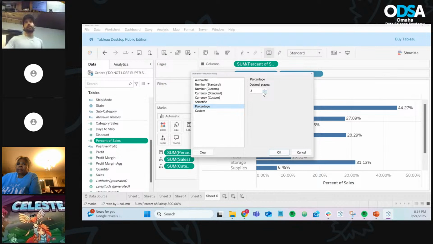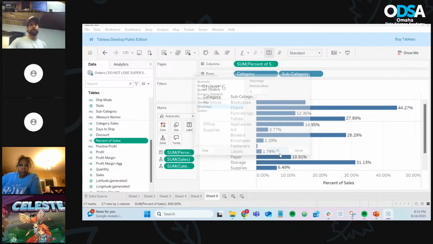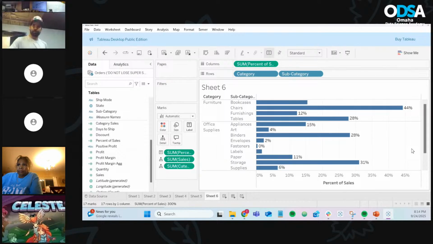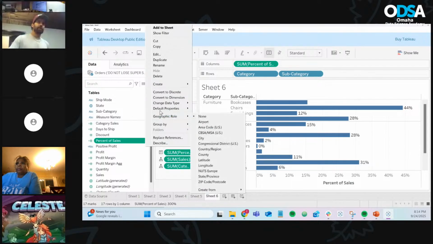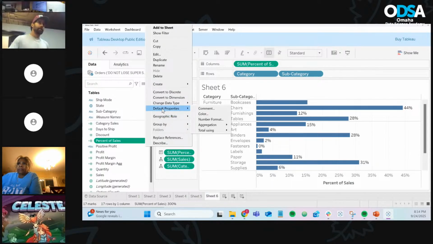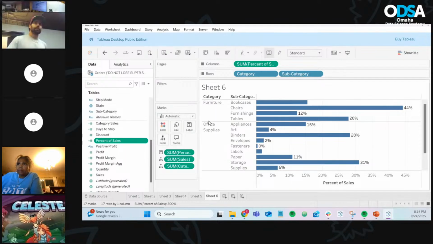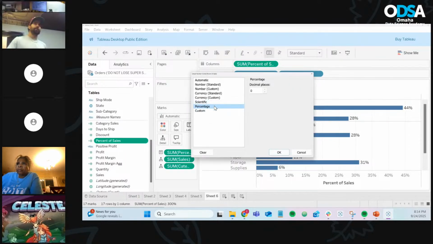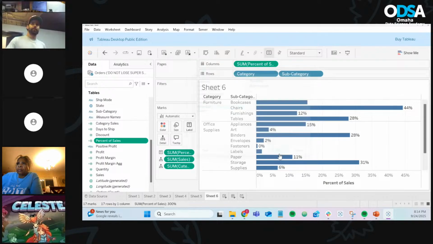Yep, and you can tweak that. I mean, no one ever needs 2 decimal places. I always like to clean it up a little bit. Percent of sales, default properties, number format. Yep. Well, I missed a step, and so I don't have a chart.